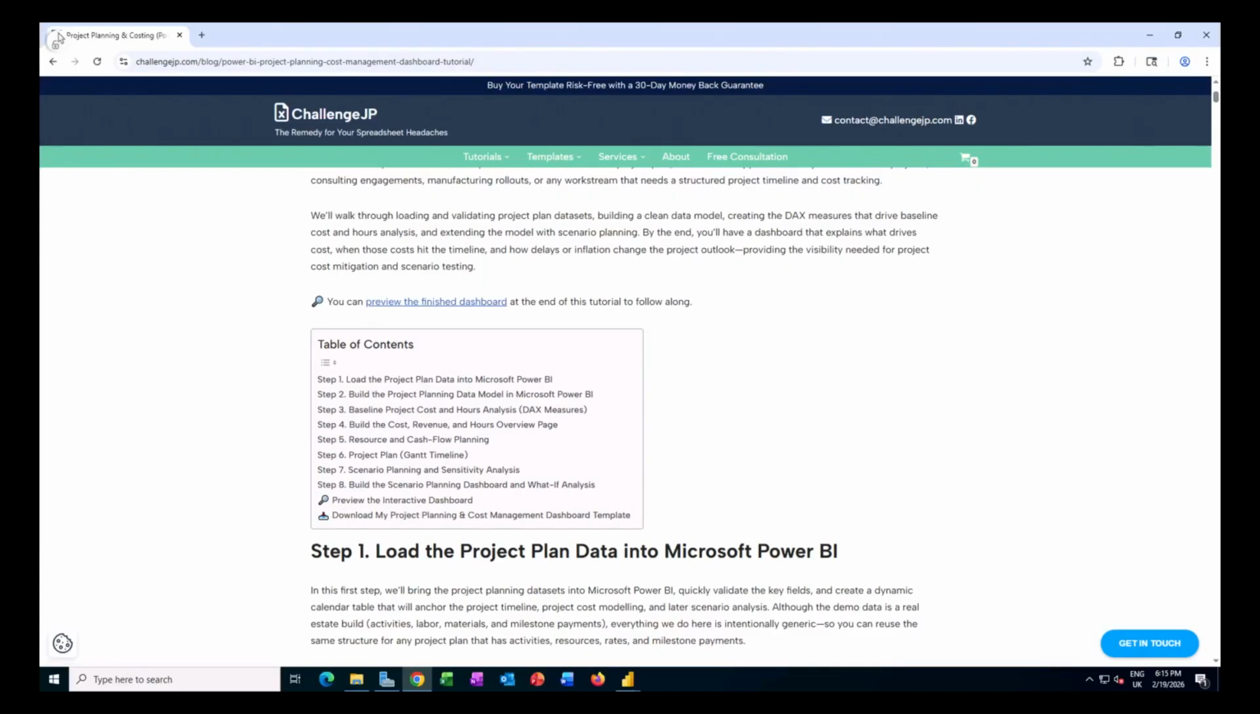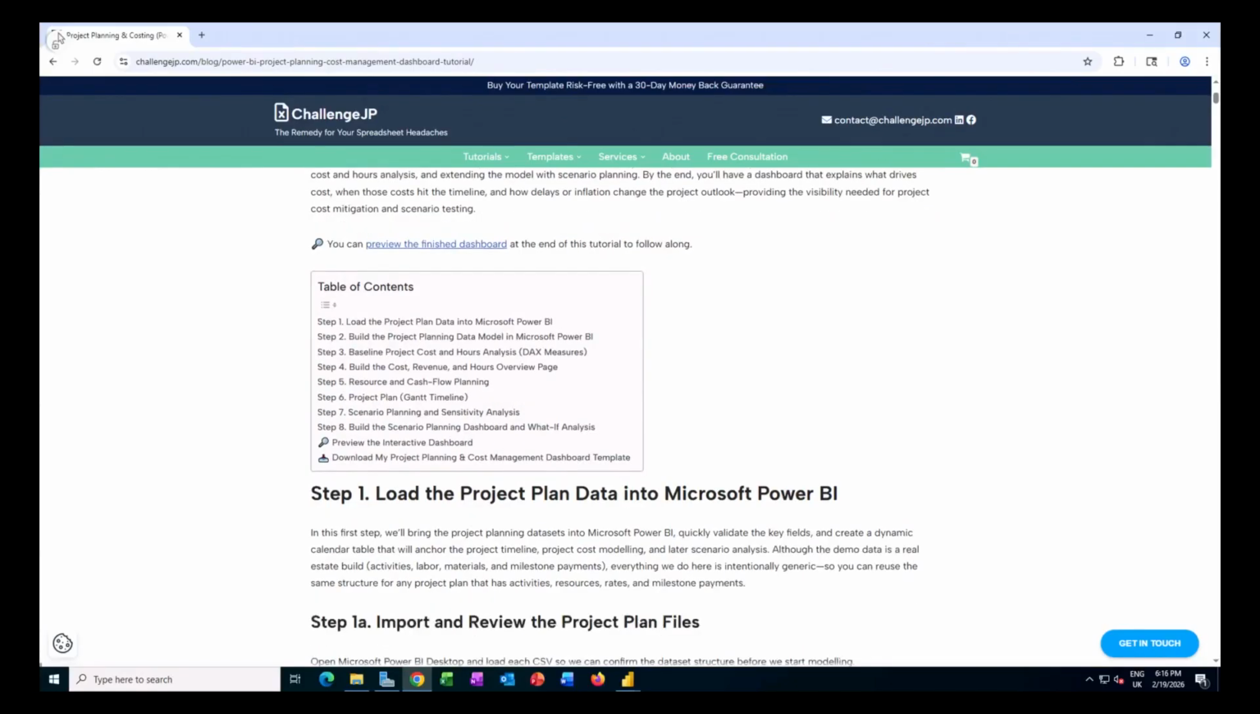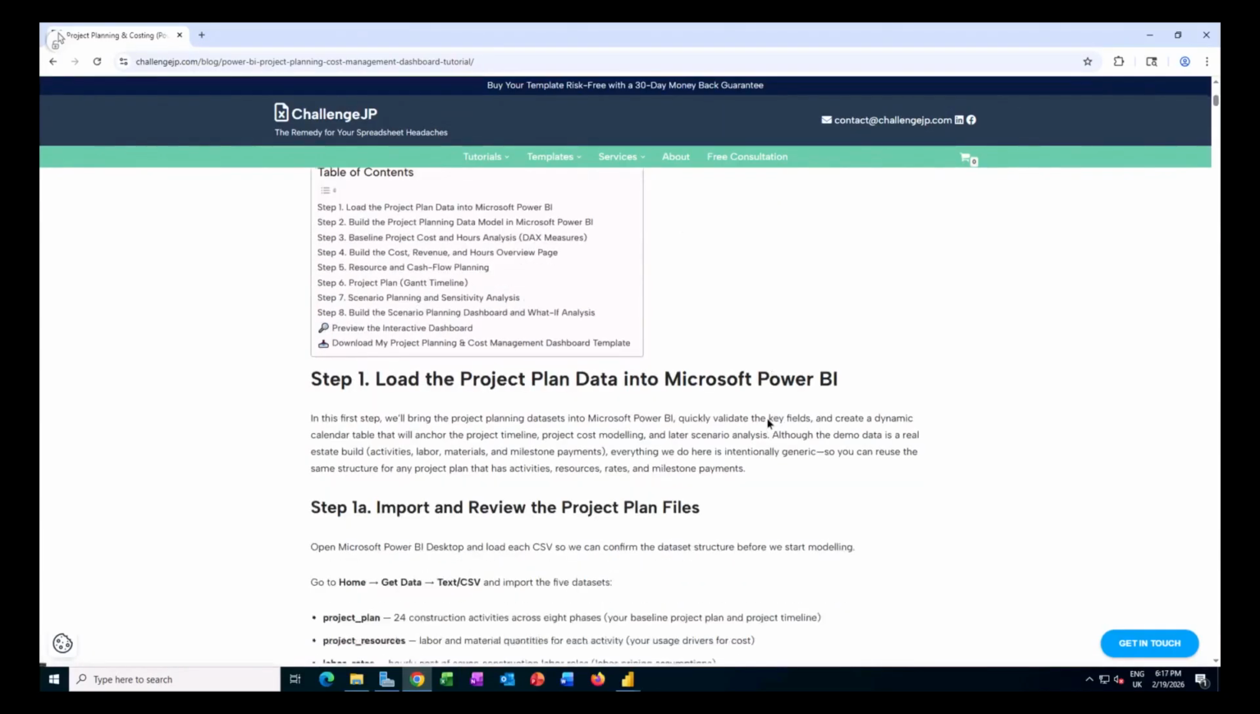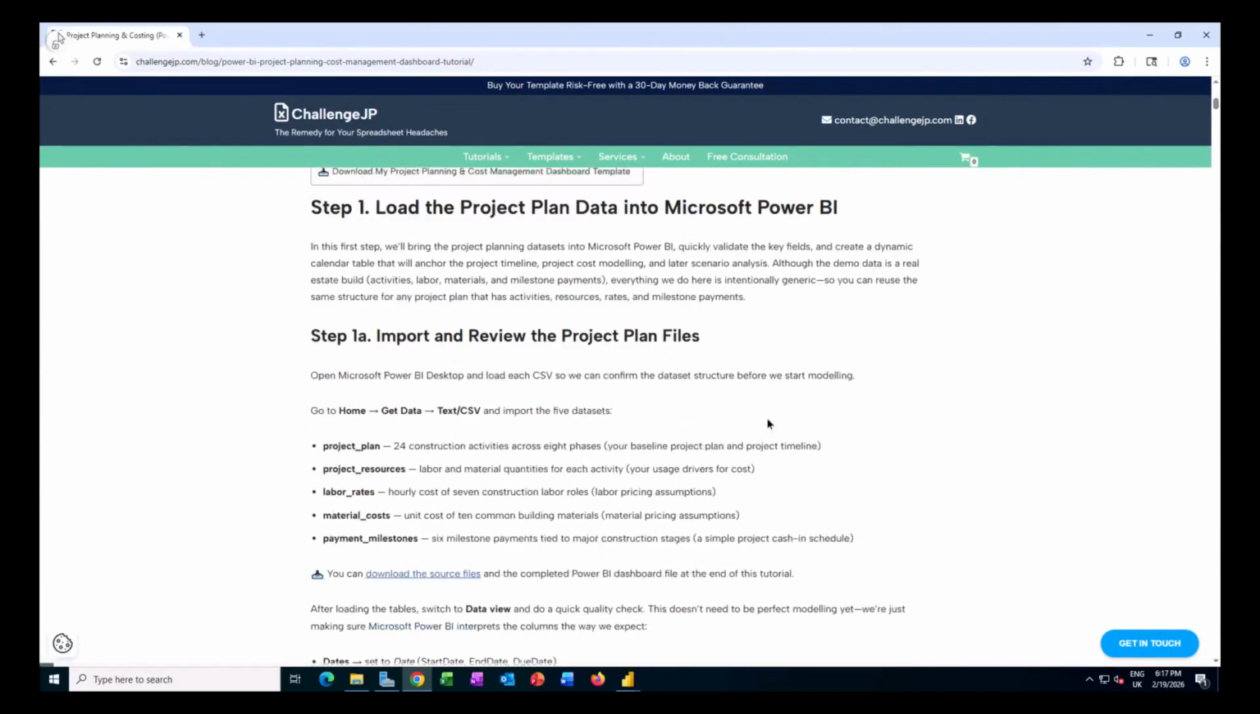We'll build those dashboards or the reports that we look at. We look at the different ways of building them, those different pages. Eventually, we'll get to the scenario planning and sensitivity analysis. So this is where we can actually start using those parameters. You see that you can also preview this dashboard in this tutorial, and you can also download the completed dashboard template.